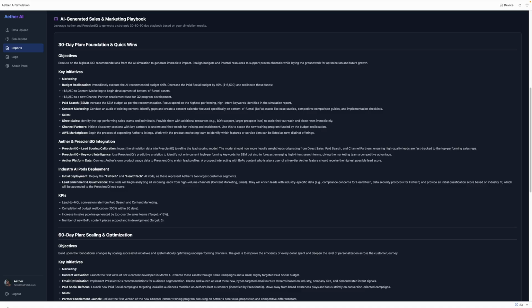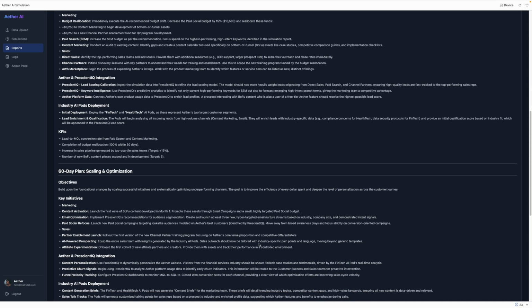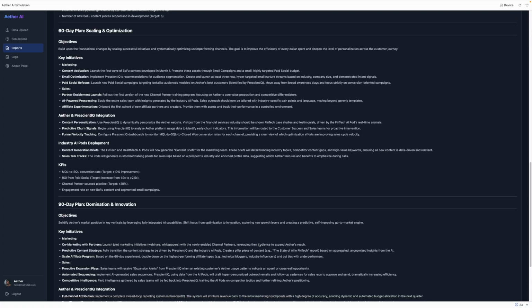Now, once I've run my strategic playbook, I have an AI-generated sales and marketing playbook to come to my boss and say, hey, guess what, team? In the next 30 days, here's what we're doing. Here are our KPIs. These are the industry pods we need to deploy. Aether and PrescientIQ integrations, run. In the next 60 days, plan. This is what we're going to do.